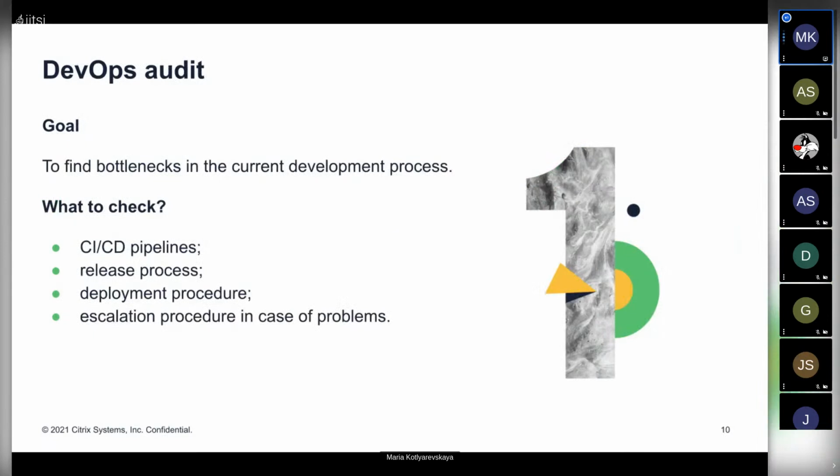The next part is a DevOps audit. It's more about processes and integration of our application inside the company services with our customer, etc. So basically, you should check CI/CD pipelines, the release process, how we actually bring a new version of our service to the customers, how this new version is deployed right now, and what is the process when our customer has some problems on production.